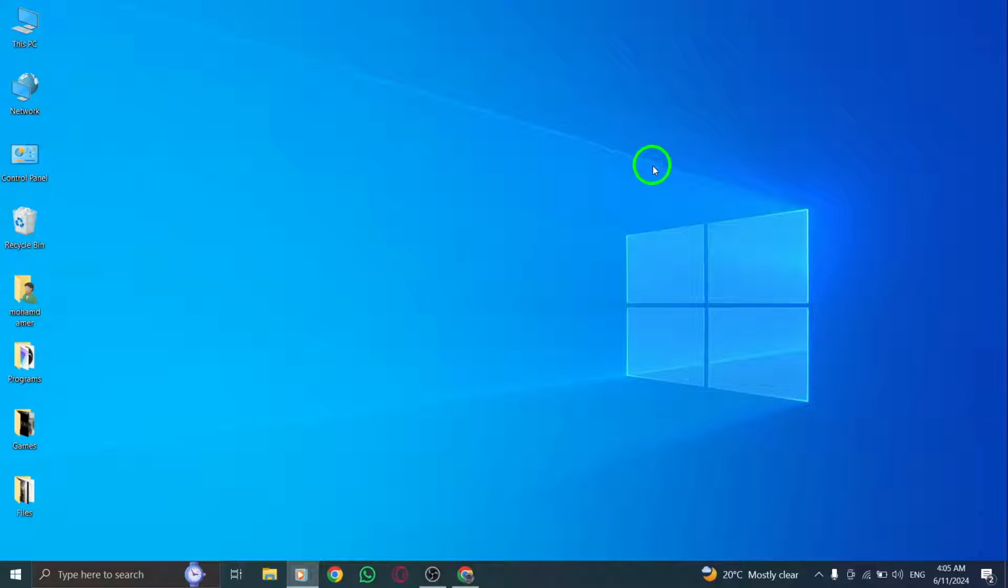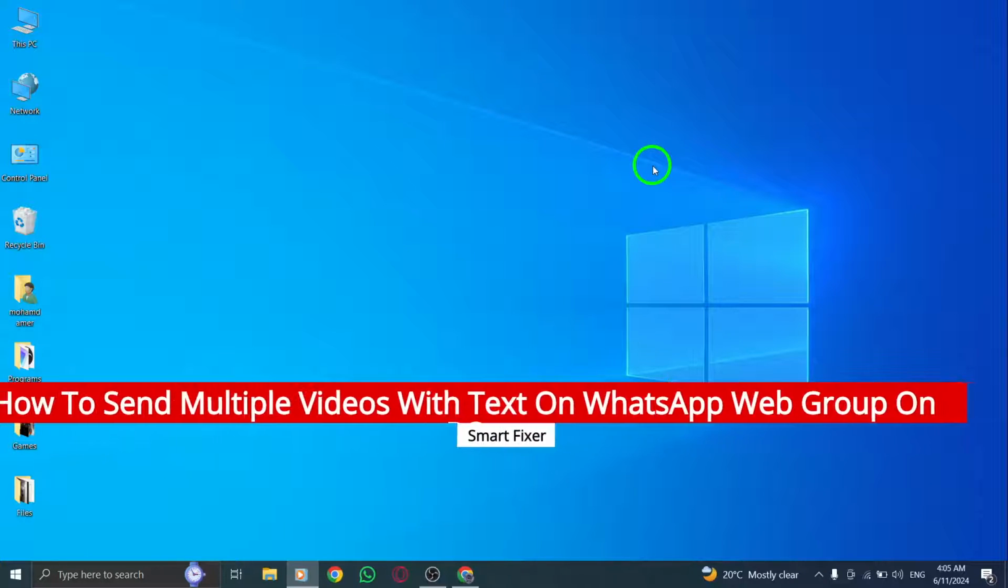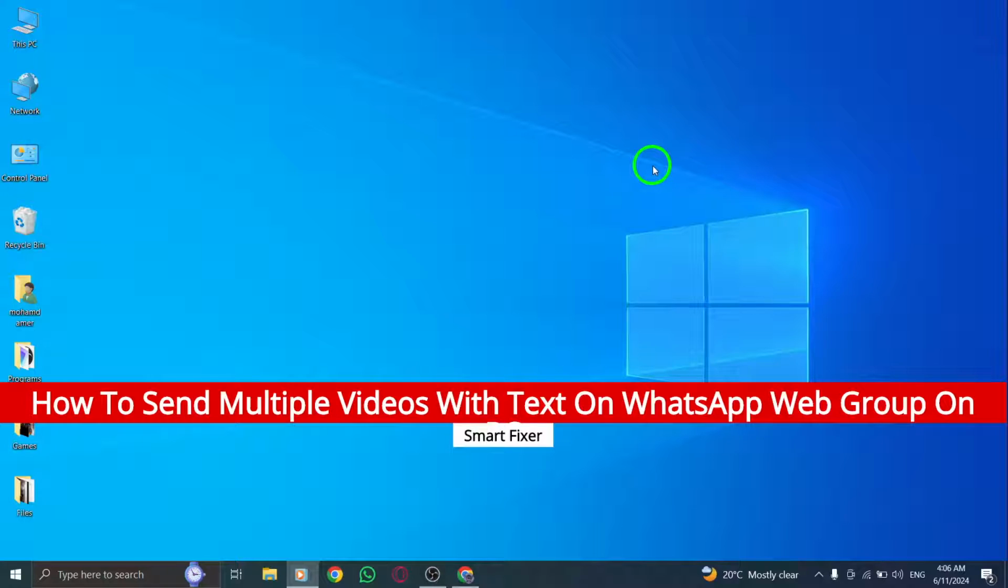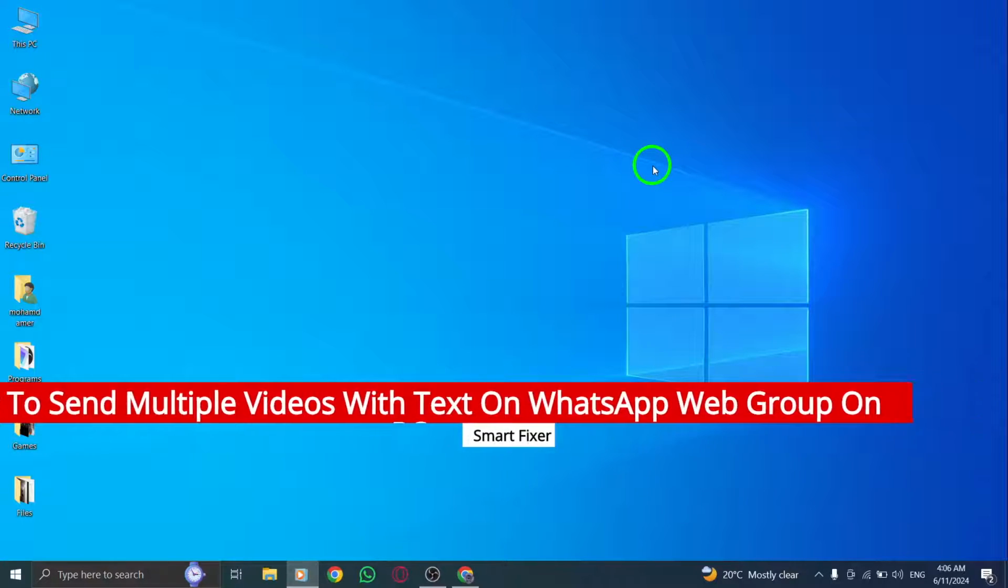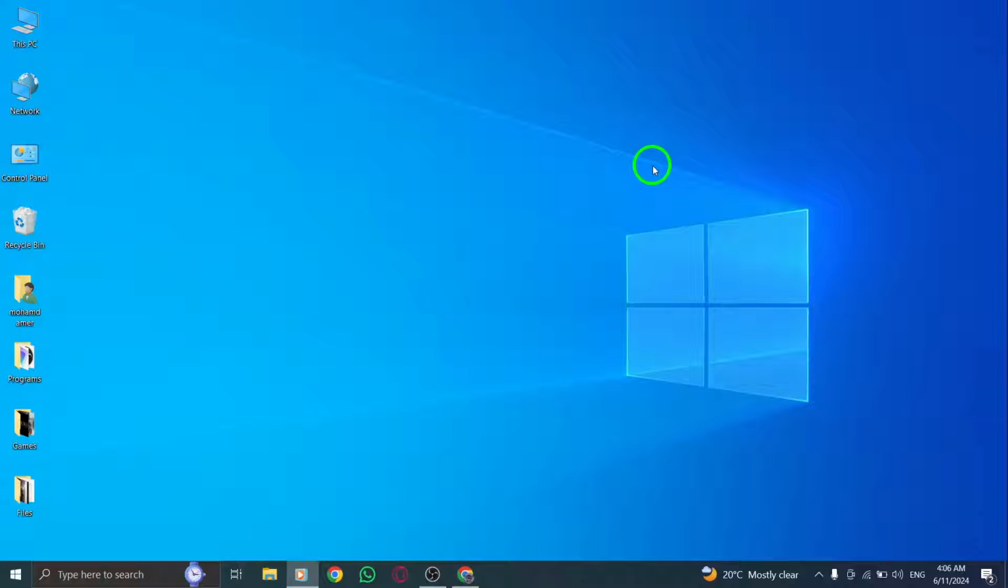Welcome to our tutorial on how to send multiple videos with text on WhatsApp web group using your PC with the latest update. WhatsApp has introduced a new feature that allows you to share videos along with text in group chats seamlessly. Let's walk through the steps together.